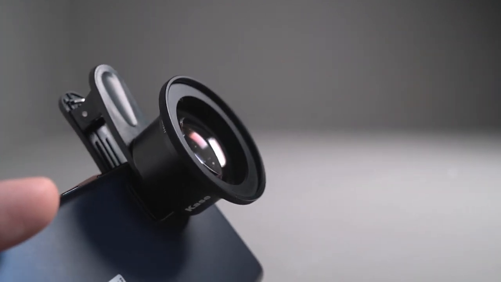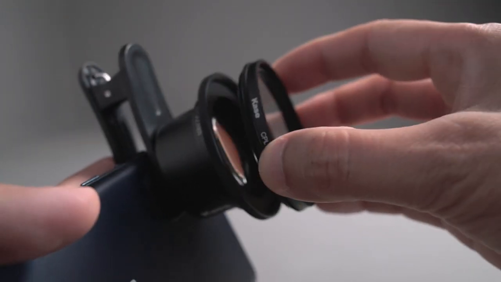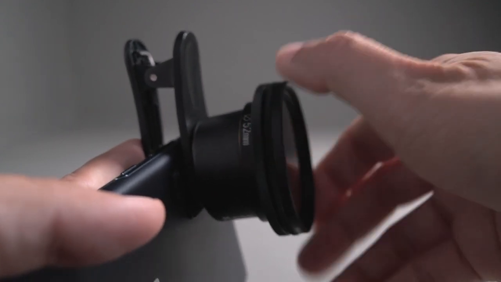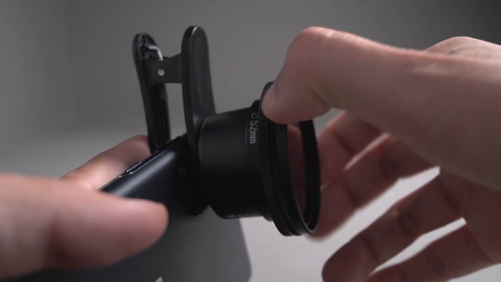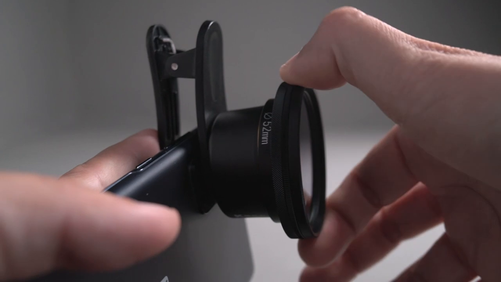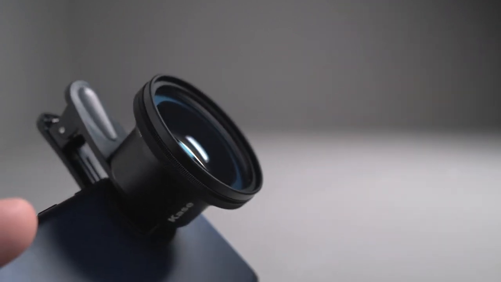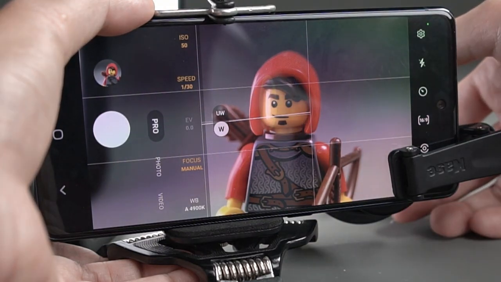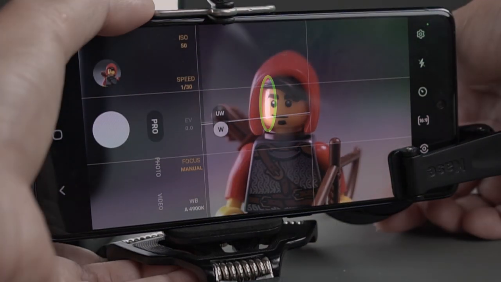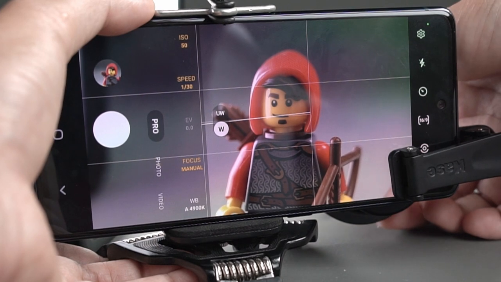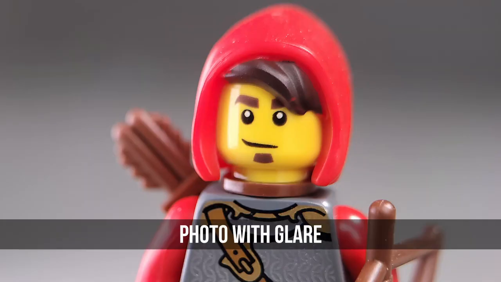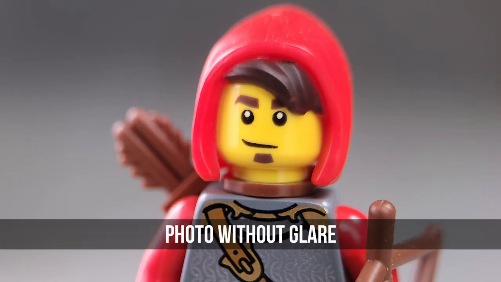There are front threads on the adapter so the CPL filter can screw on. Again, be careful about keeping that macro lens centered and flush. Remember, focus and image quality suffer a lot if the macro lens is not dead center on your phone lens. Now that that's on, here's what the CPL can do. Watch this glare just disappear as I rotate the CPL filter. Here's a photo with the glare on the face, and here's when I've rotated the CPL to minimize the glare.